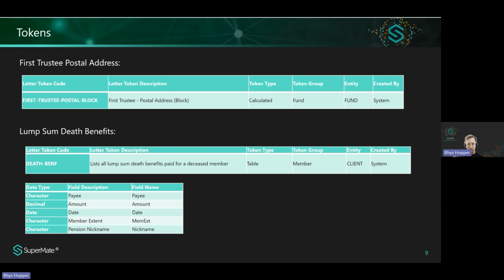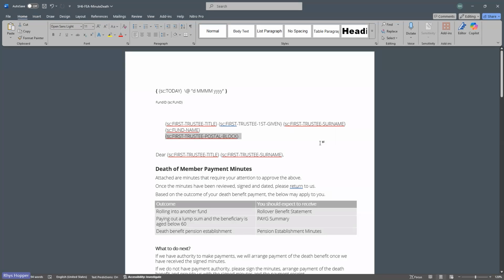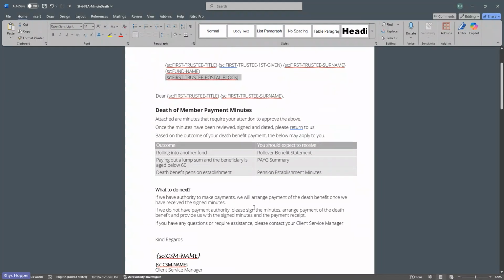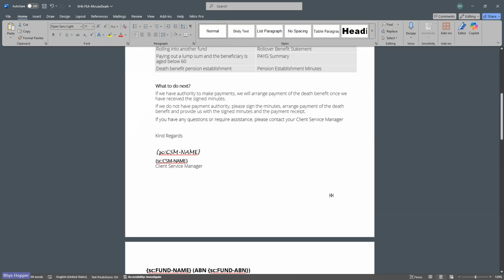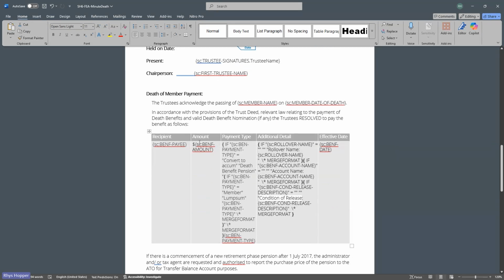And so what I'll do is quickly bring up the template, which I've seen be used, where we can see the letter tokens here being addressed to the first trustee. There's a letter that we send as CSMs to the client detailing what's going to be included, and then the minute, which has an address, date, and a table that includes who the beneficiary is, the amounts, type of payments, and any additional details. So that's where I've included the conditional release and the date of the benefit payment.